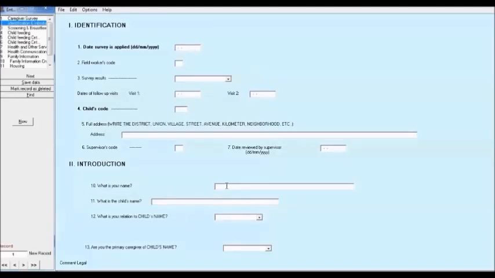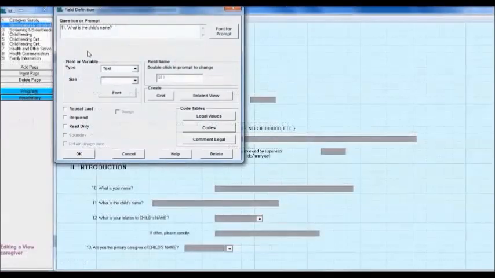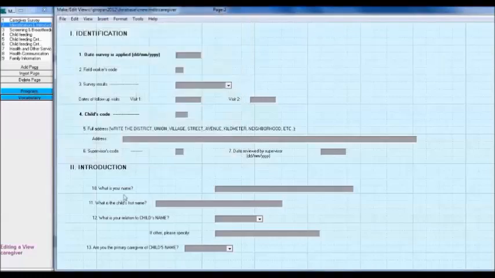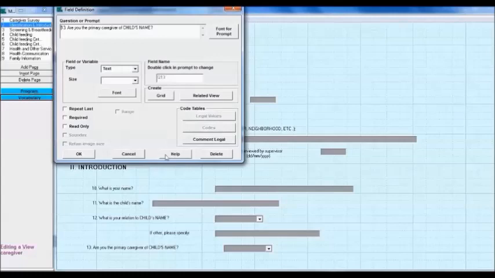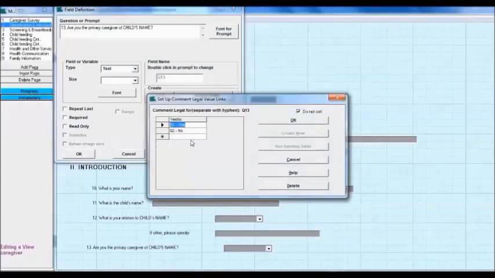Modifying a question involves a similar process. On the Make View screen, right-click on the question you wish to modify and edit the text to reflect your modified question. If the field has multiple response options that you would also like to modify or add on to, click Comment Legal and you will be able to do so. Make sure you add a hyphen between the field code and the text.